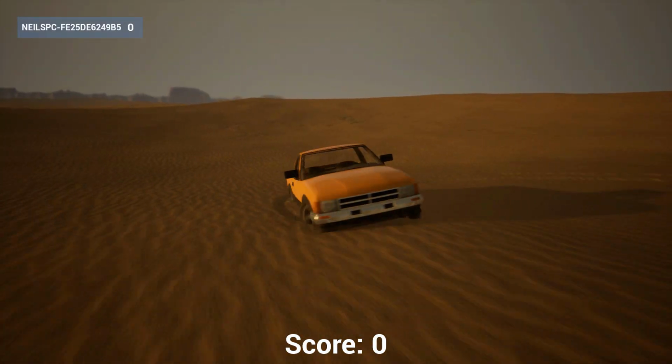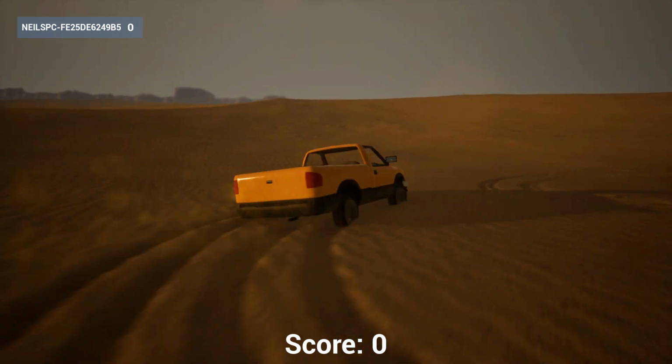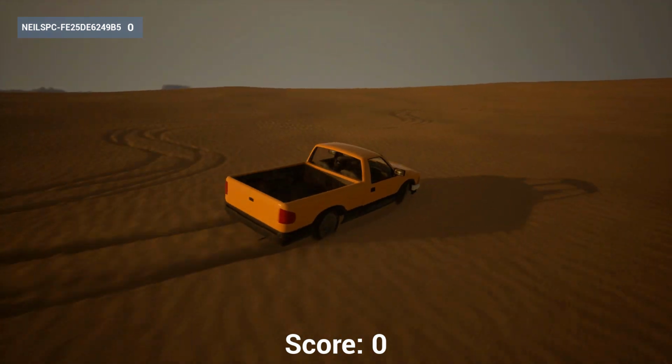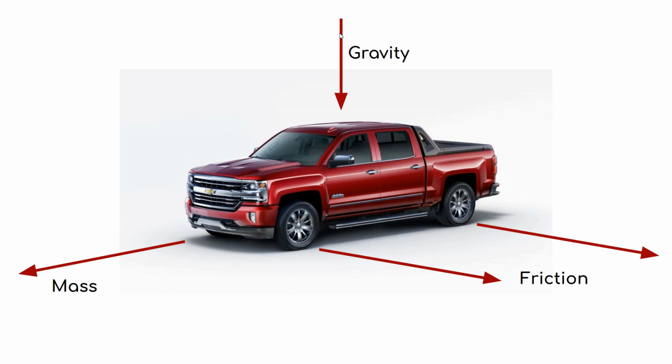Today in our continuing desert driving game series, I'm going to show you how to change the vehicle handling so you can go from realistic physics to a more arcade feel. Let's get straight into it.